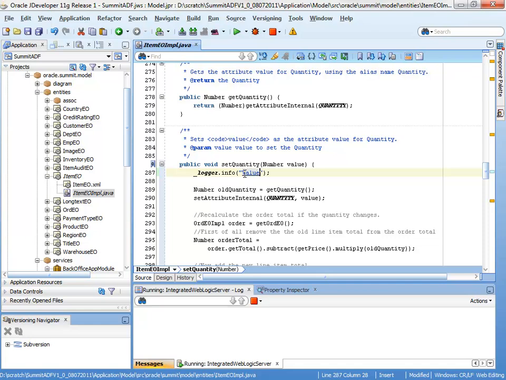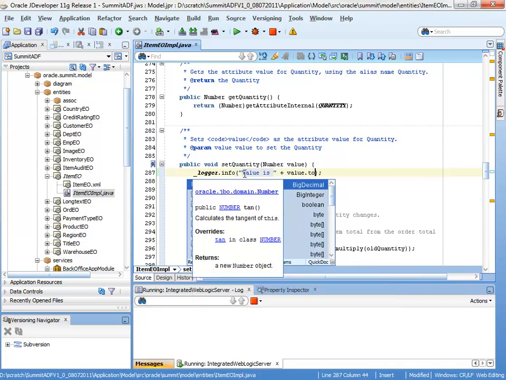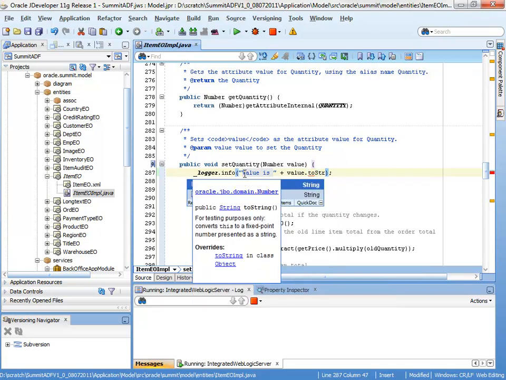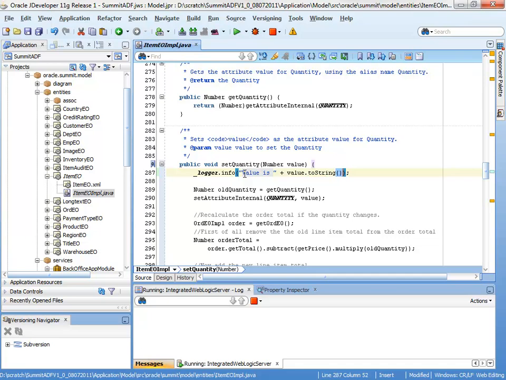So I don't need to include that in the message. Instead, I could just write something simple. So value is, and then as before, just toString on that. So that's the logging message now embedded inside my code. If I run this application at this point in time, I won't actually see anything because the logging isn't switched on. So how do I switch logging on?